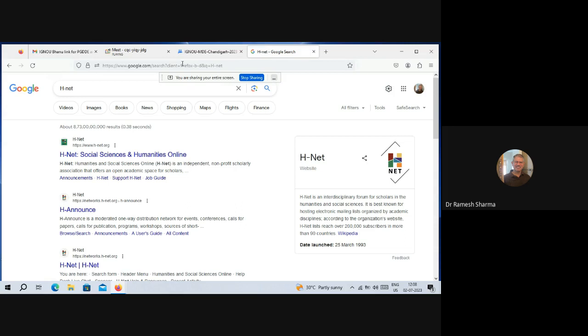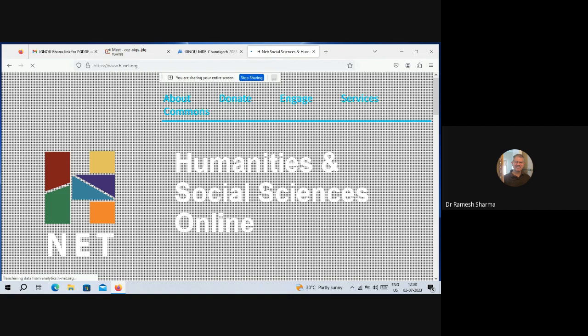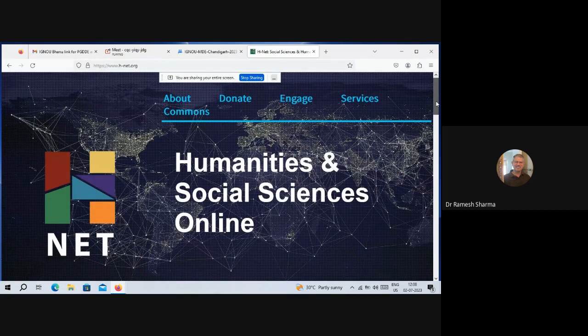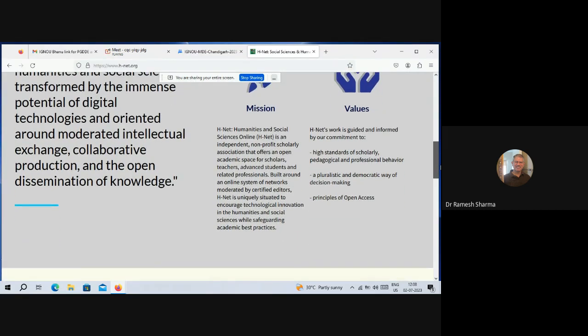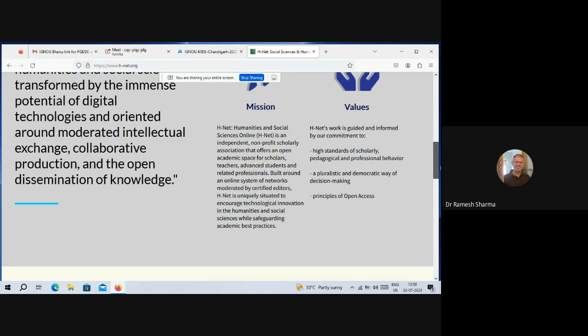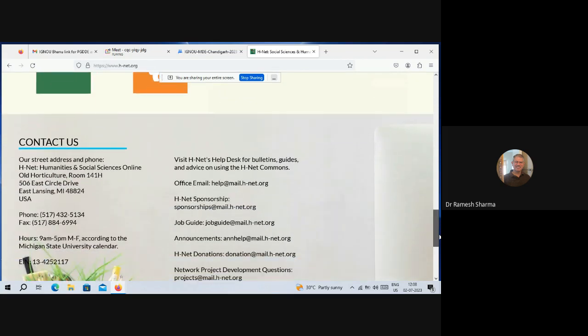It's an interdisciplinary academic network which is dedicated to specific fields of study like history, literature, cultural studies, and something for social sciences and humanities online. It offers open academic space for scholars. इसके 2 लाख से ज़्यादा मेंबर हैं, वो अभी स्क्रीन पे आ रहा था. So here this is who we are. You can see scholarly, pedagogical, professional behavior, and these are there.